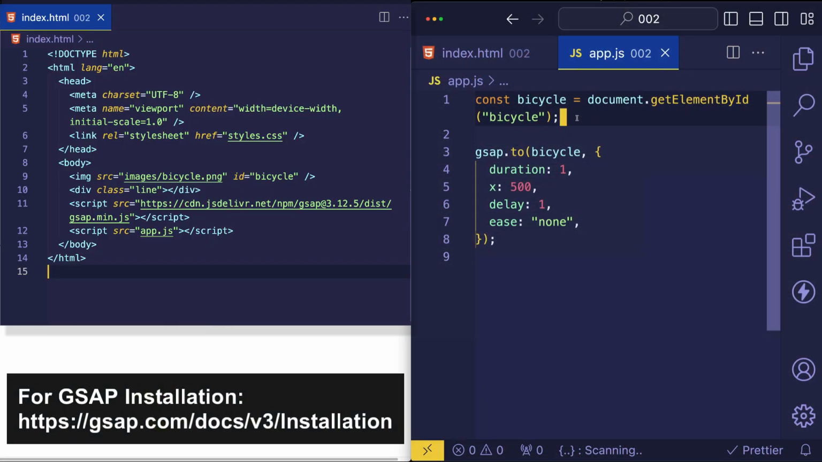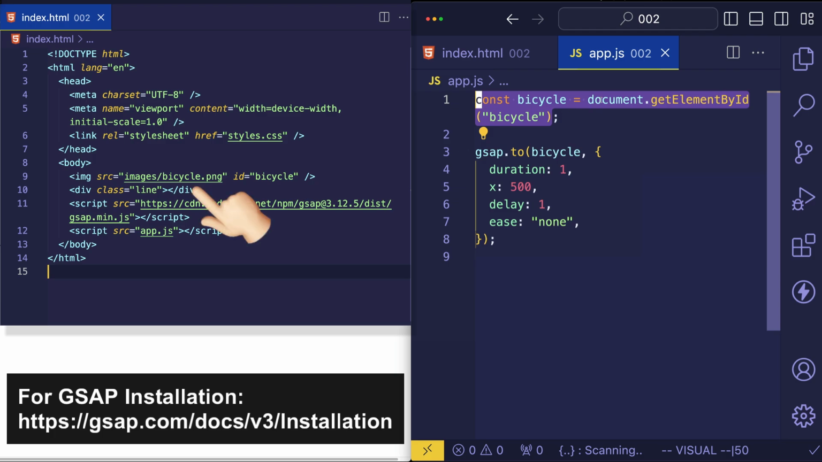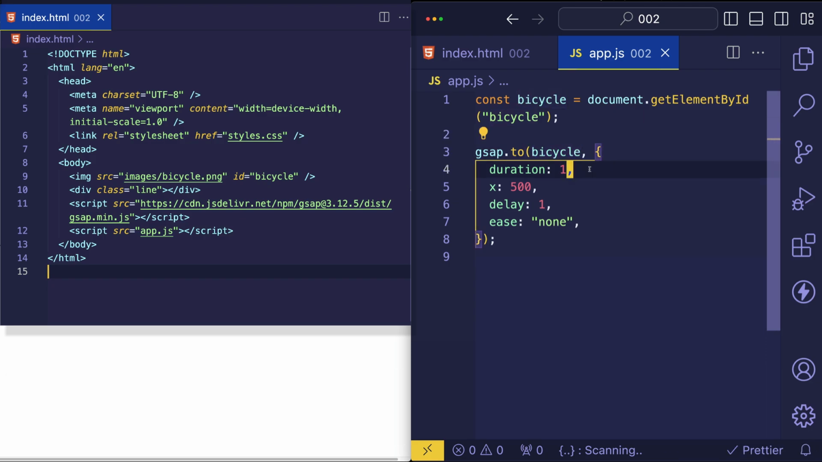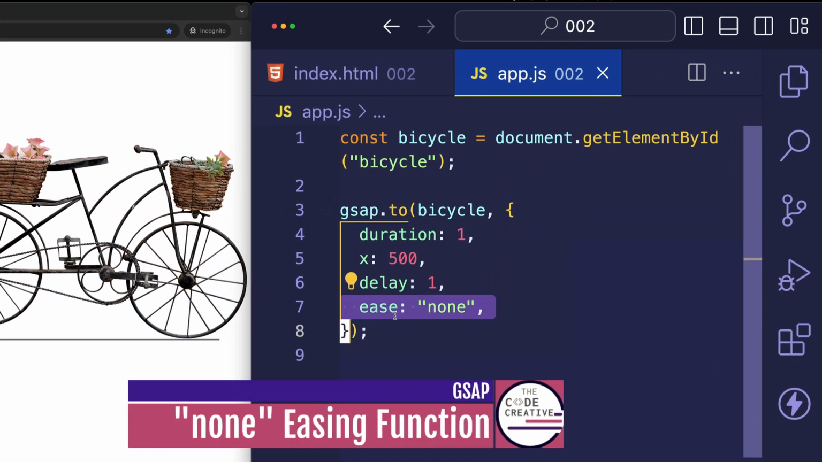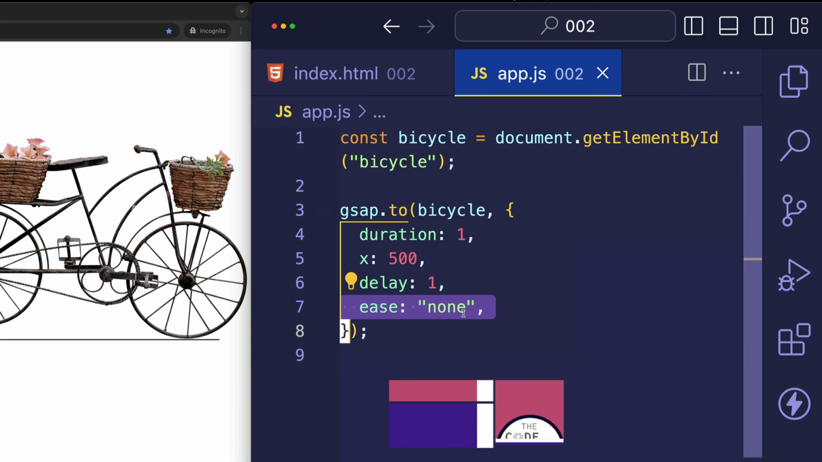In my JavaScript file, I'm first getting reference to that bicycle image, and then I'm using a very simple gsap.to tween to animate that bicycle. I've set its duration to a value of 1 second. I've set its x property to a value of 500, or 500 pixels. I set a delay of 1 second just to give a little bit of a pause before the animation starts. And here's the important part, where I set an ease property. In this case, I've set it to a value of none. And this is what I used for the first example of the bicycle.